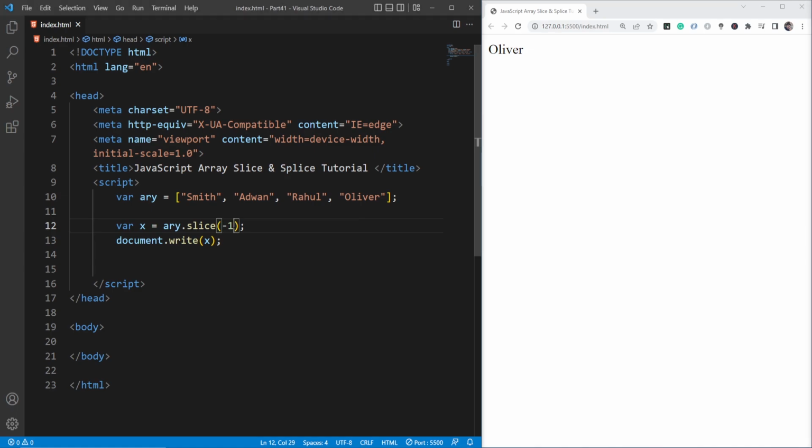So if I pass -2 and then save this file, now you can see it prints Rahul and Oliver. This is the -1 value and this is the -2 value. If we use a minus value, it works from the opposite direction. So you can access values from the opposite direction also. So this is the usage of the slice function in an array.